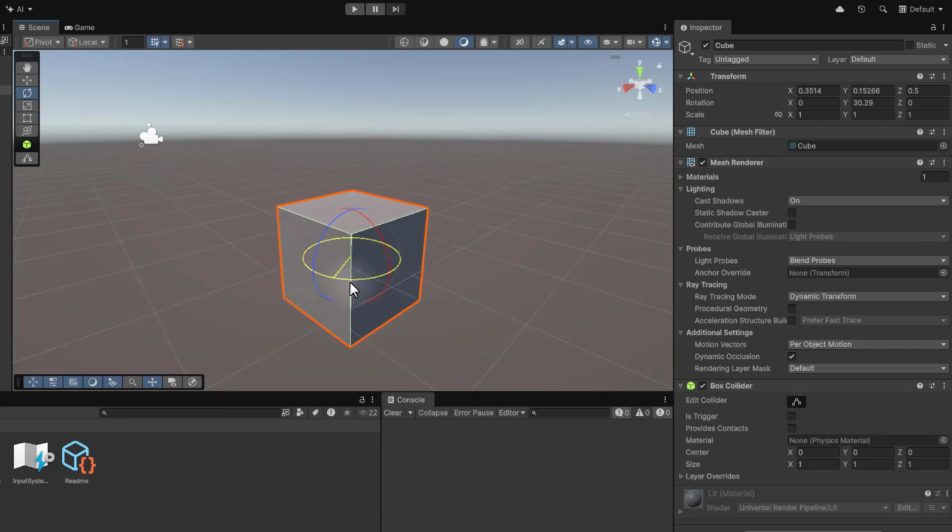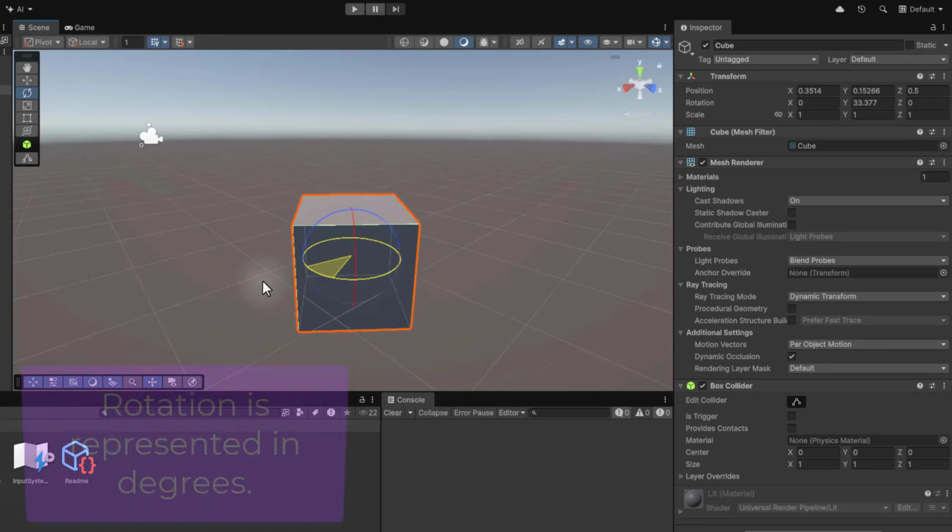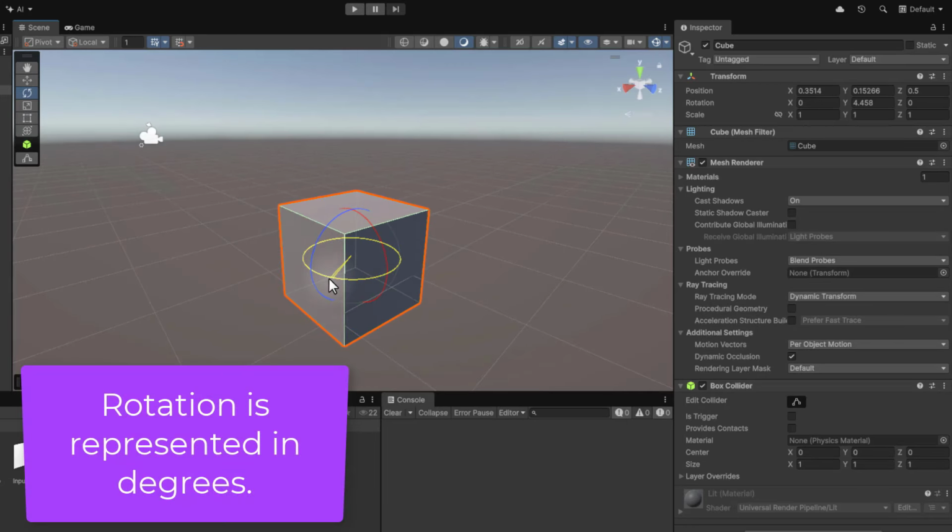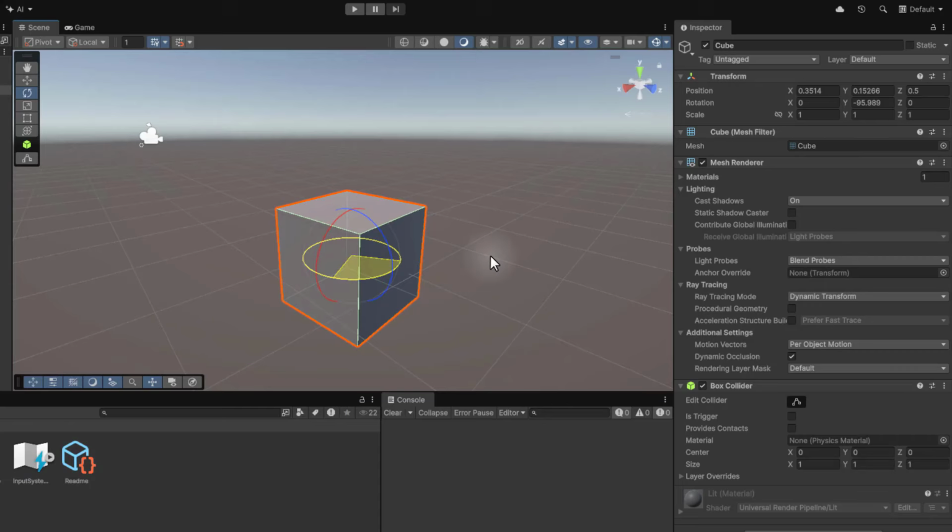Now, this number is not in terms of meters or pixels, but rather in terms of degrees. So you'll see if I rotate it about this, it is going to be around 90 degrees, okay? And yeah, so position is in terms of meters and rotation is in terms of degrees.